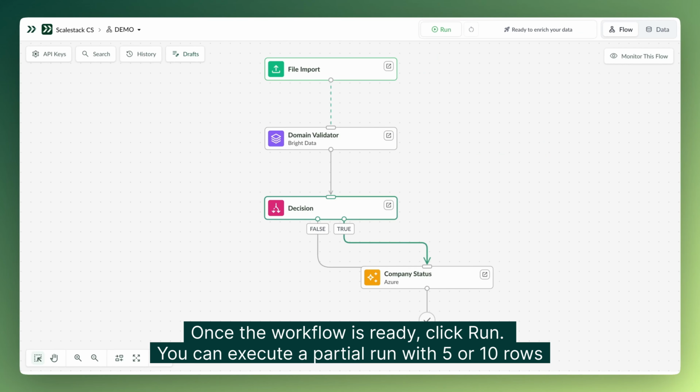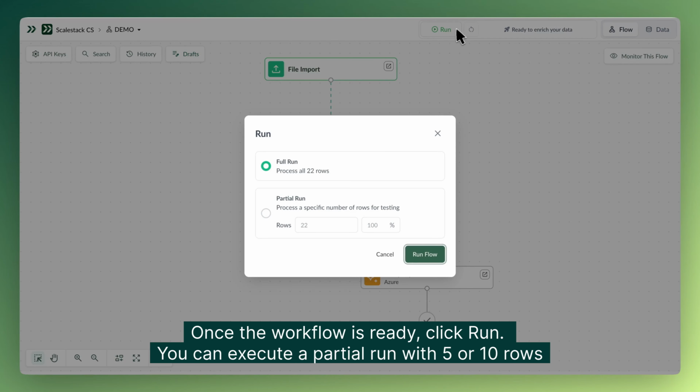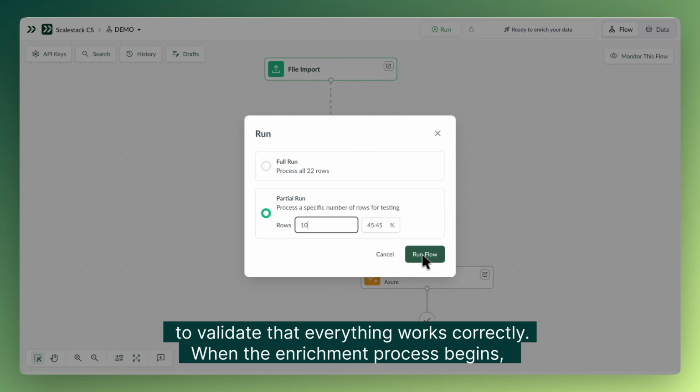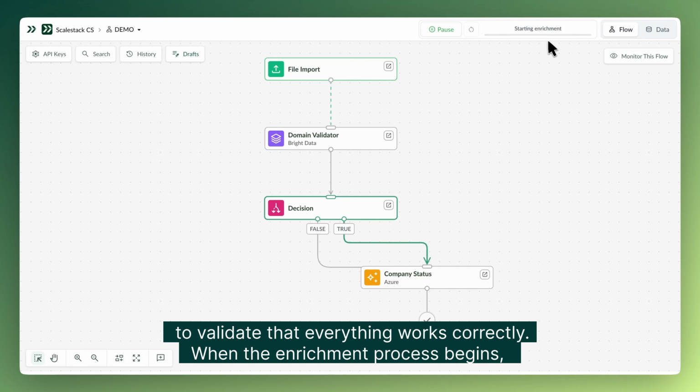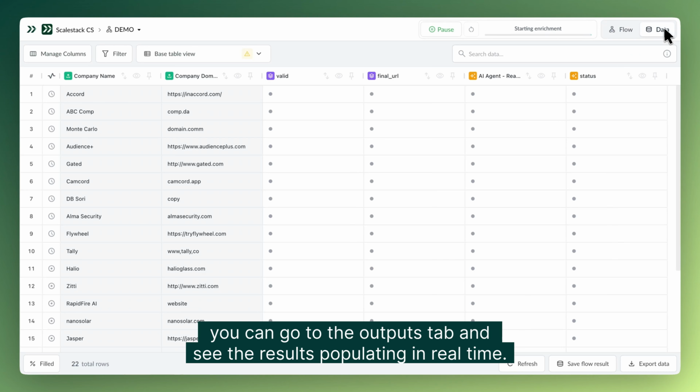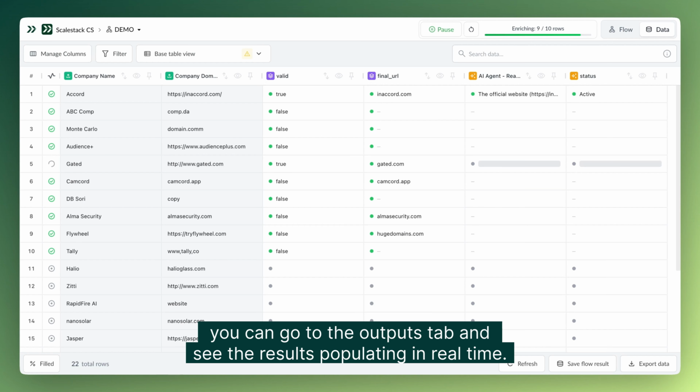Once the workflow is ready, click Run. You can execute a partial run with 5 or 10 rows to validate that everything works correctly. When the enrichment process begins, you can go to the Outputs tab and see the results populating in real time.